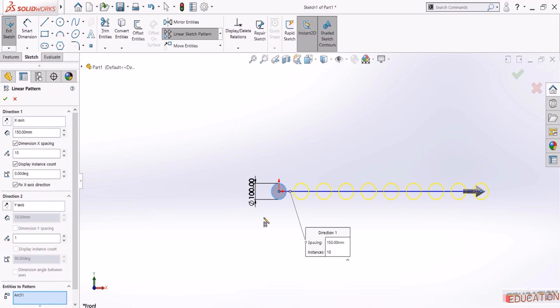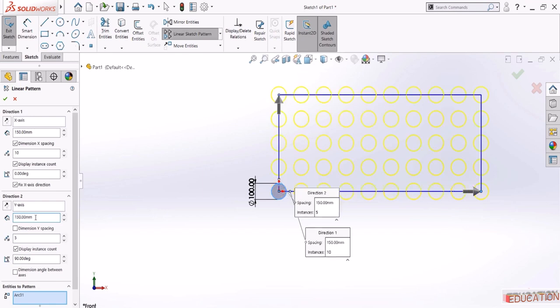And now, instead of having the pattern only in one direction, we can have it in this direction. So for the Y direction here, you need to increase this number. Let's say we want 5 copies, and the distance between them should be 150. So now, the first pattern goes this way, and the second pattern goes this way. We can flip the direction of these patterns. For the X direction, you can reverse the direction from here. And for the Y direction, you can reverse it from here.